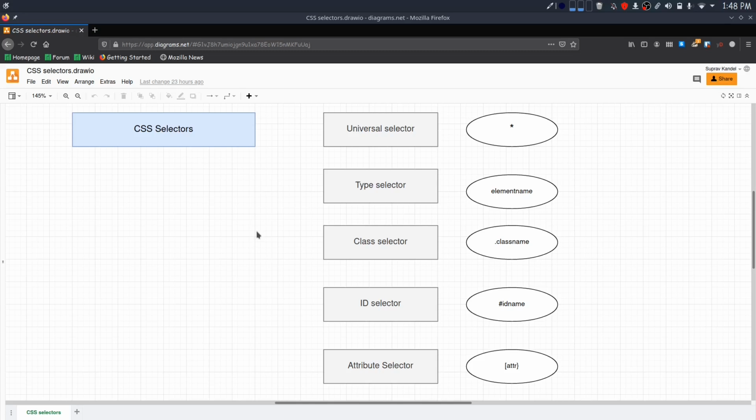In this video, I'm going to talk about CSS selectors. CSS selectors are used to select specific elements from our HTML document. Now let's take a look at different types of CSS selectors.